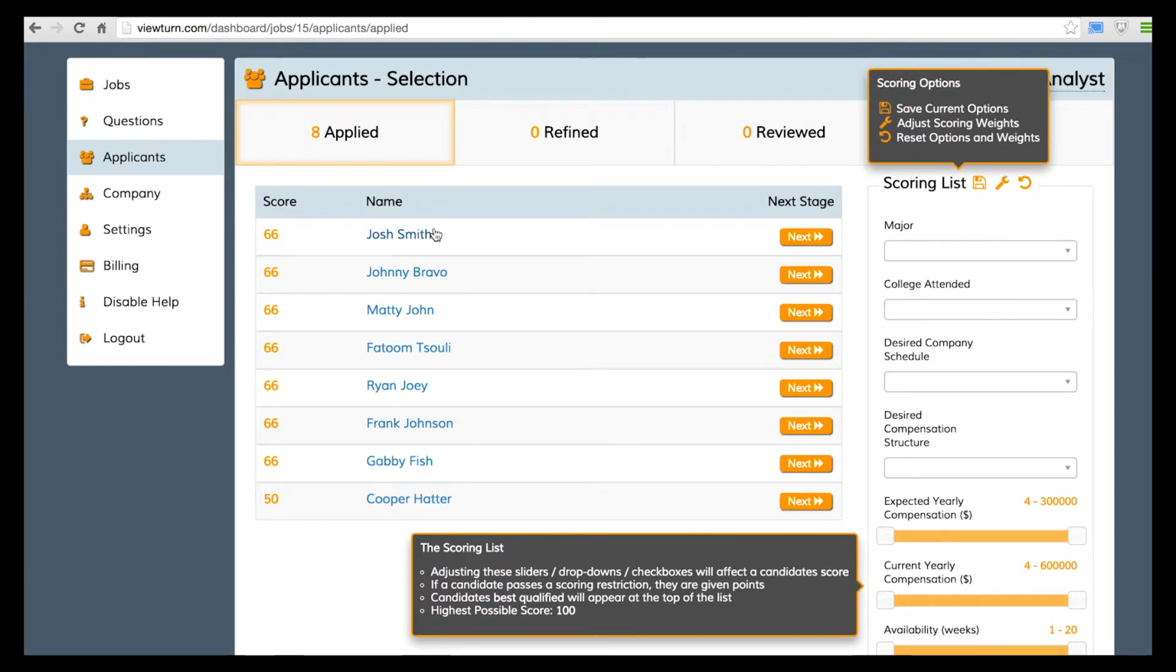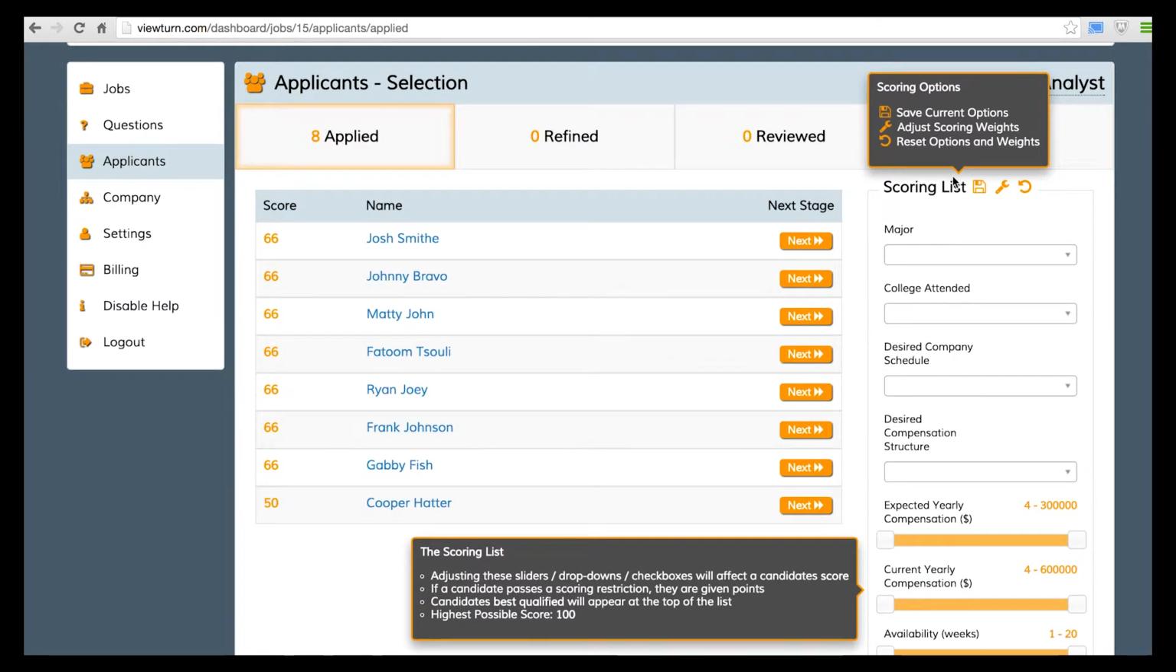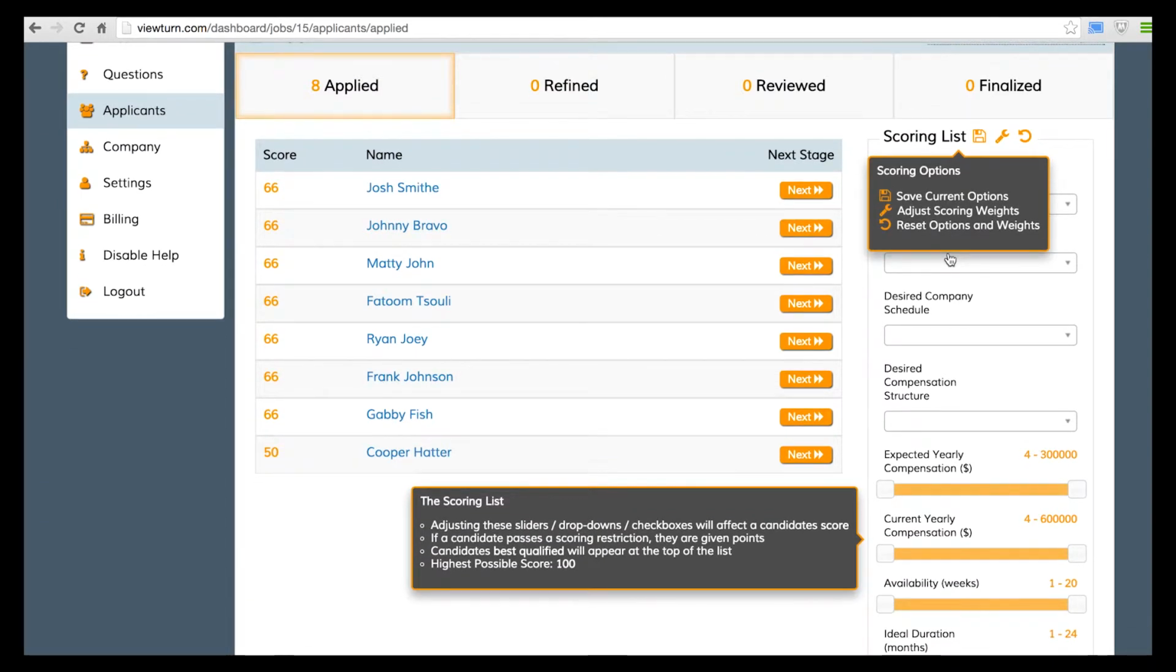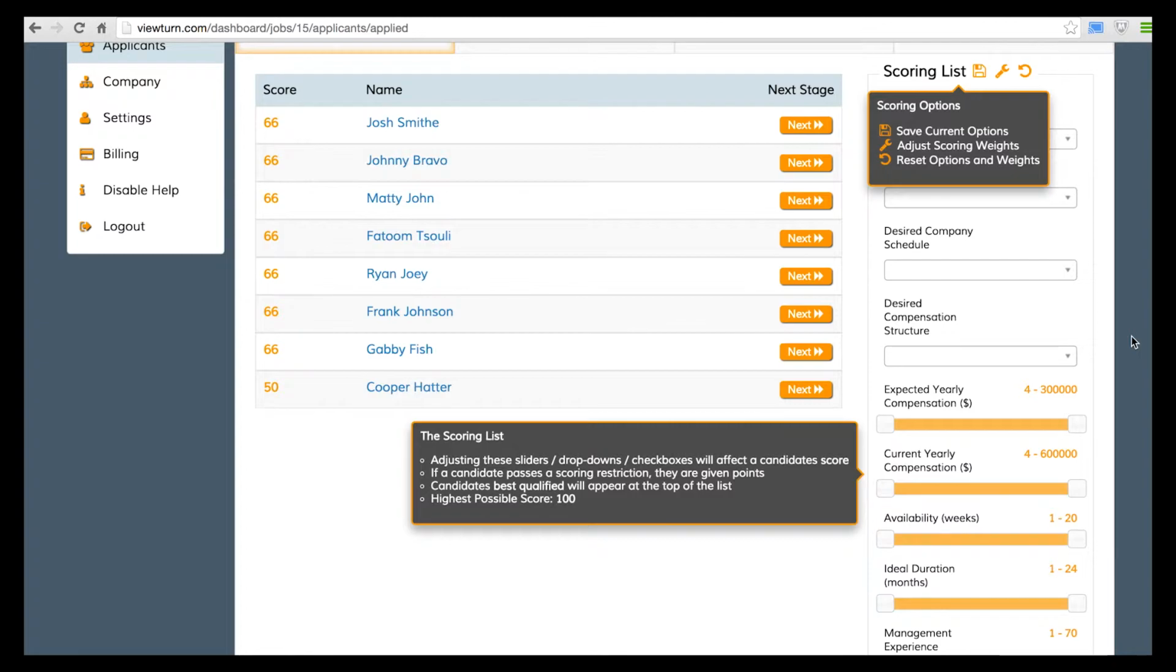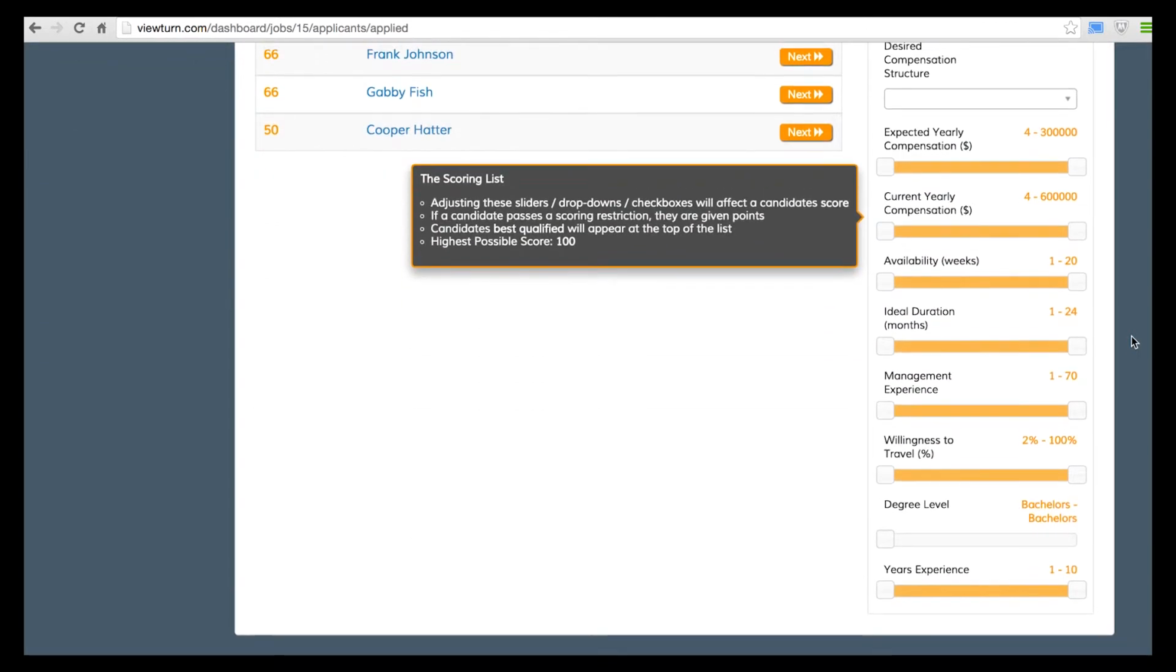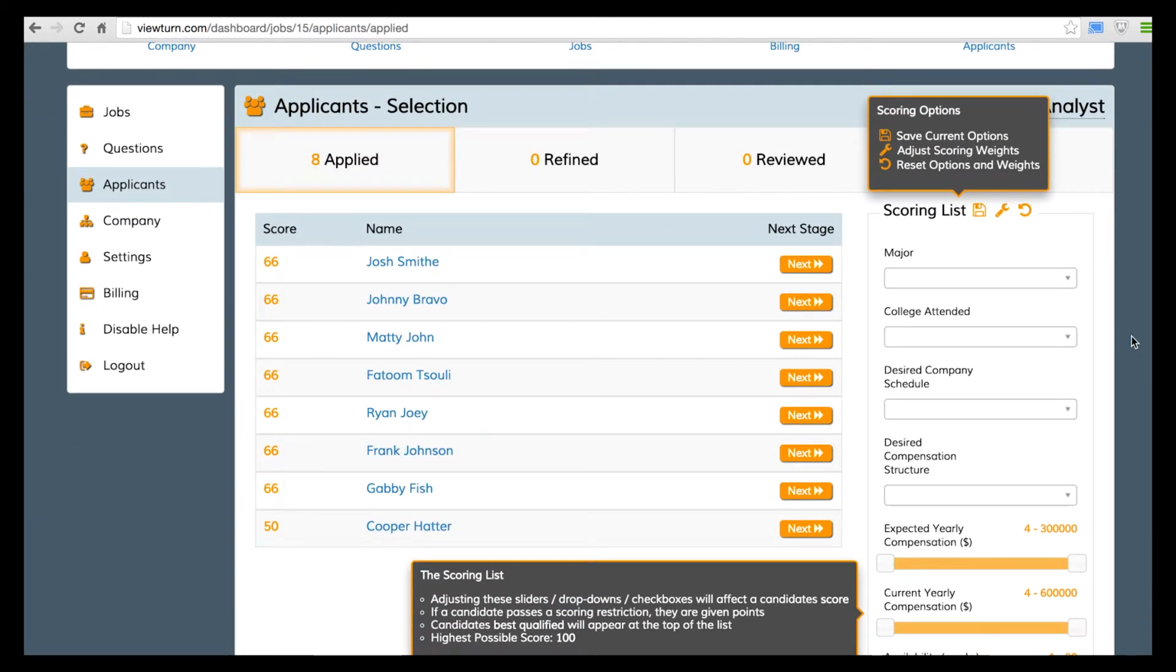However, let's just say we don't have too much time. Let's just say we have about 100 to 200 candidates. That's a lot of candidates that you have to go over in detail. So there's a time-efficient way to do this, and it's the scoring list here. You can actually see candidates based on their major, based on yearly compensation, whatever you want to look at. So let's just do that.